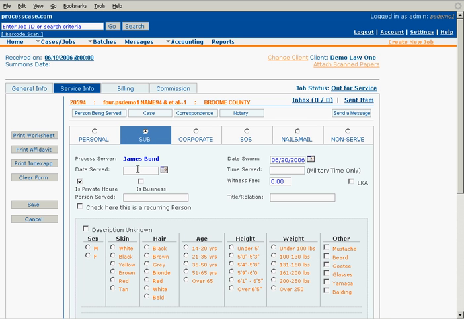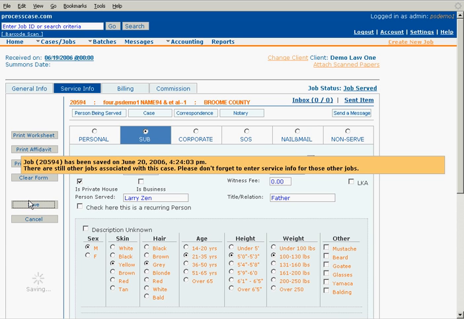You can type T, and in the date field it will enter the date for today. Enter a time, military time. Notice you do not have to type the colon, just the numbers for the time. Title and relation. Enter the description and click save. And this job is saved.